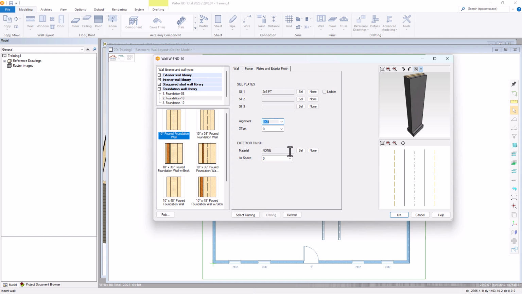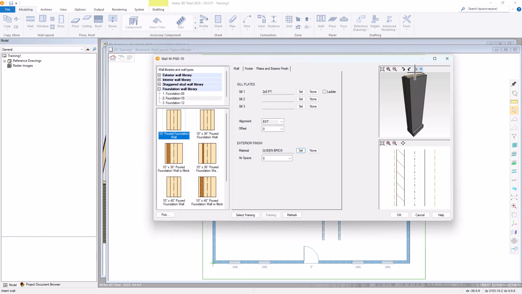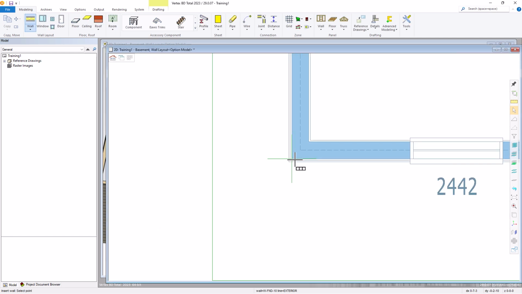Now, right now we have none, but you could select something from the drop down, let's say like a brick. And if we move this to a different view, you can see we have brick on the exterior face. And you can also set the airspace. I'm going to set that to none. Now if we select OK, I'm going to zoom into this corner and start our wall from that point.